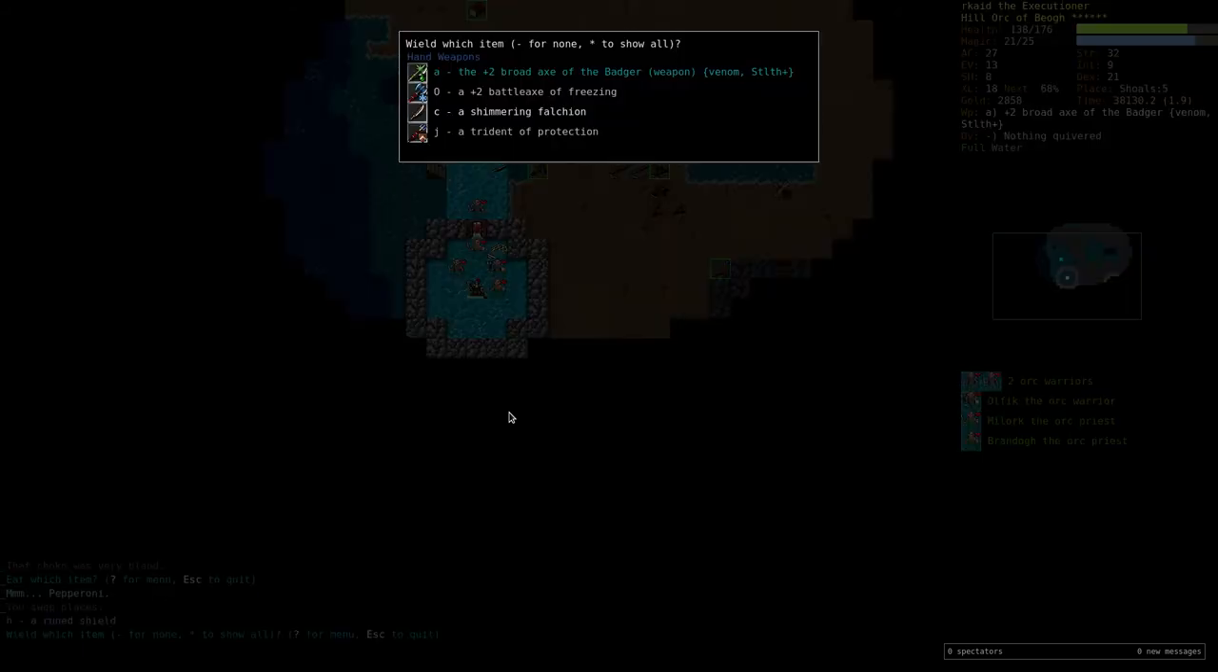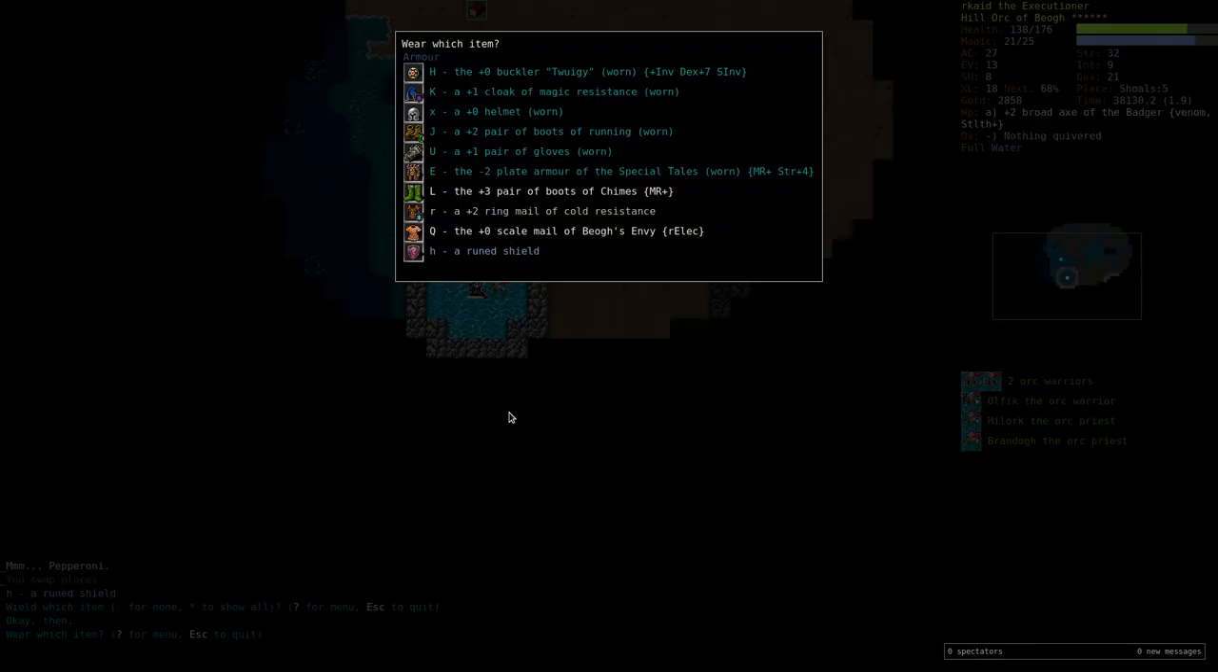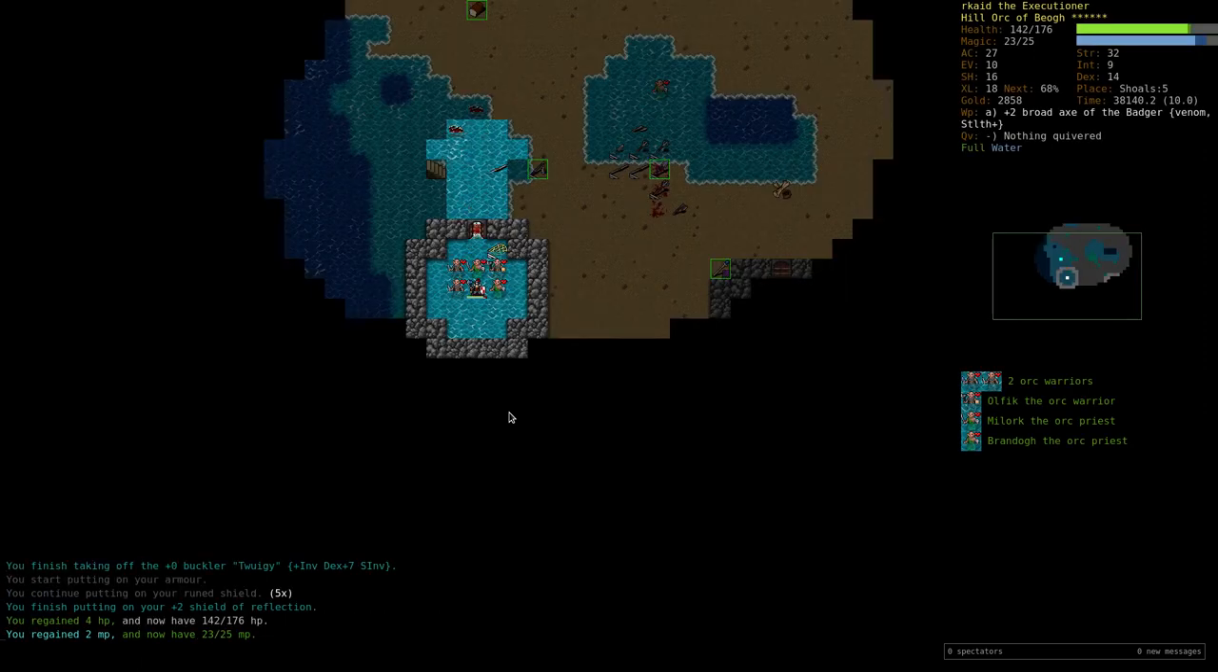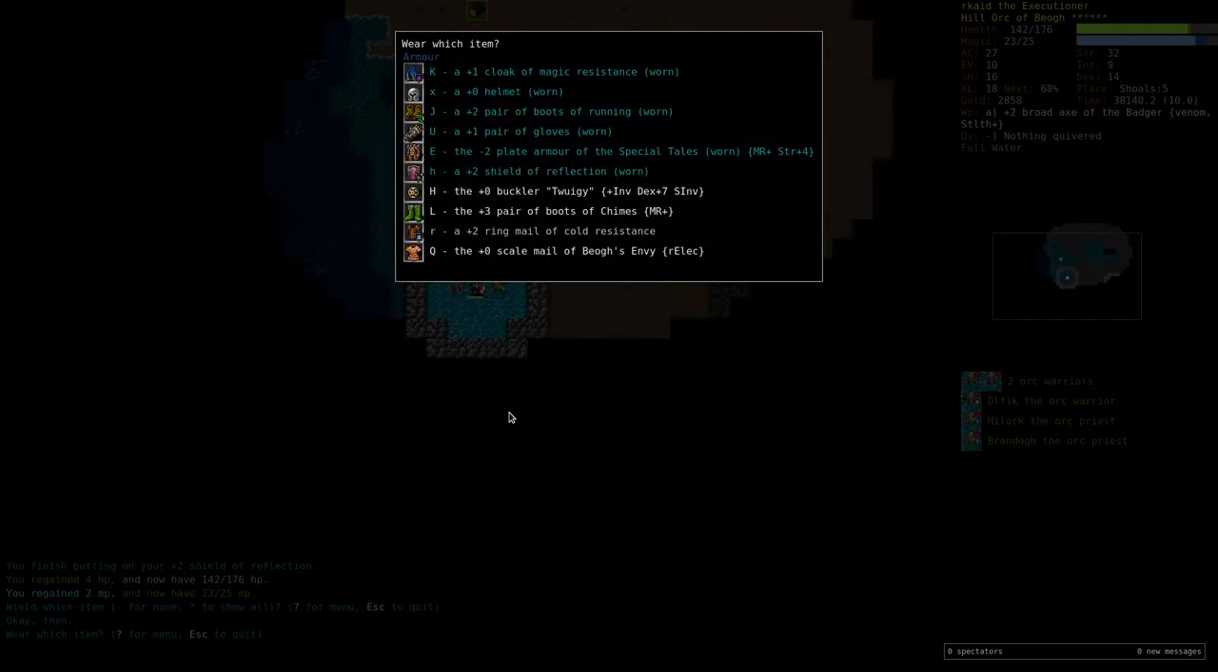Rune shield. Well, a shield of reflection. That's actually really cool. Maybe I should use that here. Yeah, because there's so many missile attacks here. Nice.